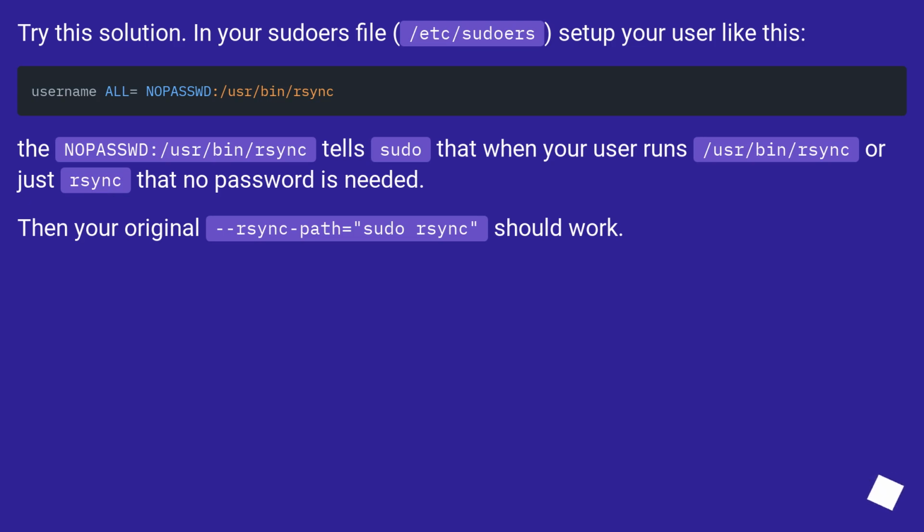Try this solution. In your sudoers file, /etc/sudoers, set up your user like this. The NOPASSWD /usr/bin/rsync tells sudo that when your user runs /usr/bin/rsync or just rsync, no password is needed. Then your original rsync-path="sudo rsync" should work.